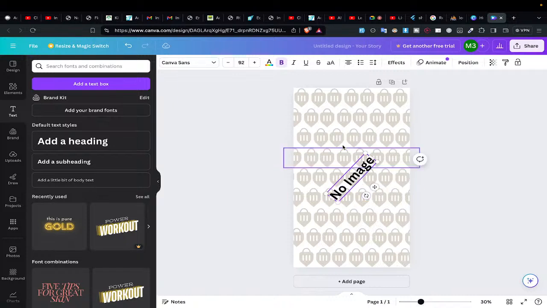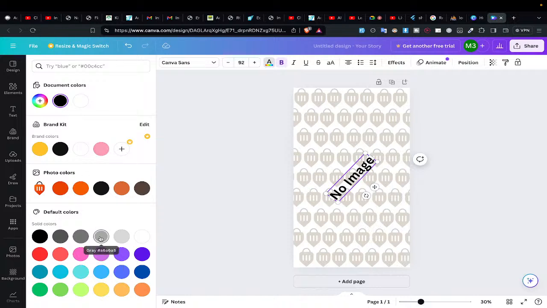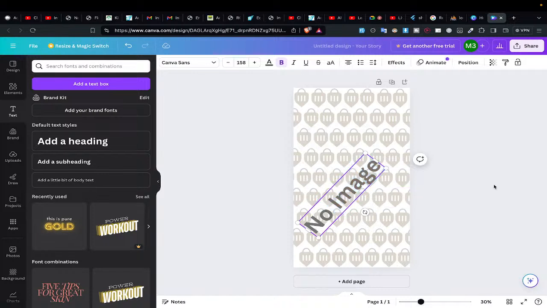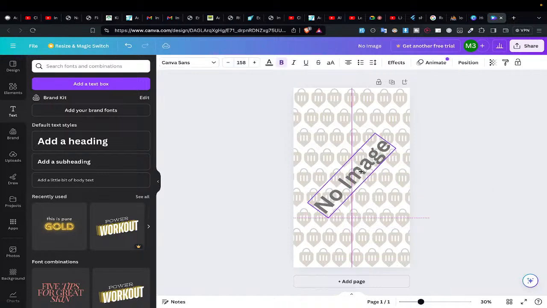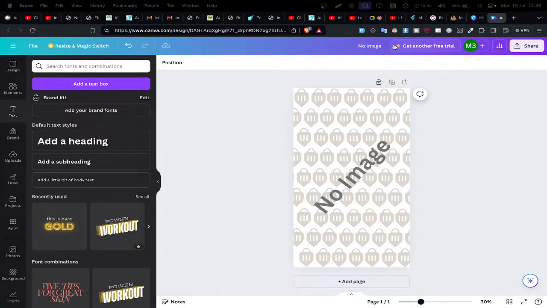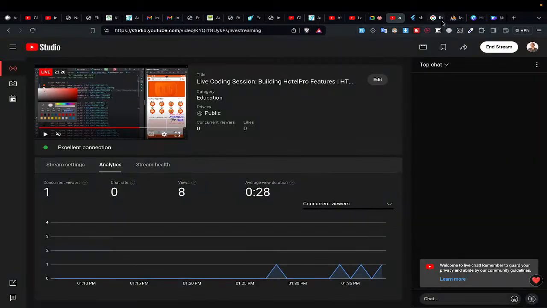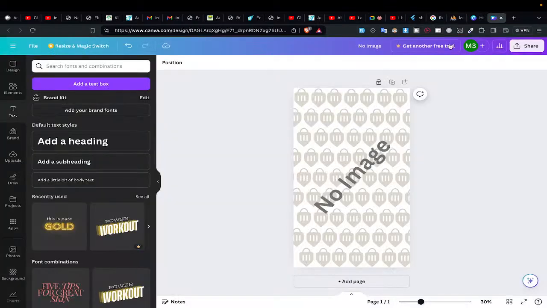Like this. Then you make it gray, some gray color, so it should not shout so much. Gray, and then make it in the middle. Yeah, I can go with that. Then you shall be showing that to a person when the image is not available.